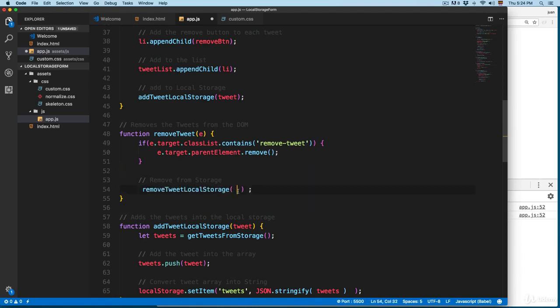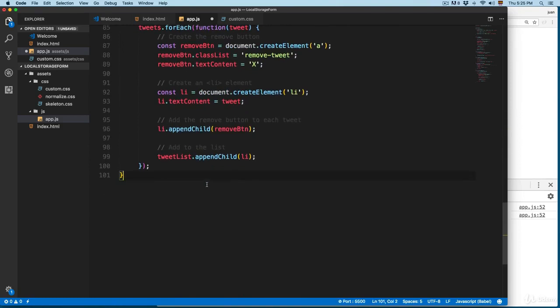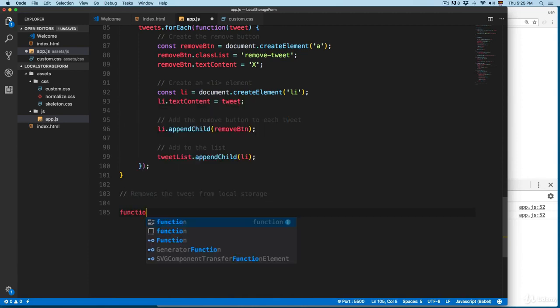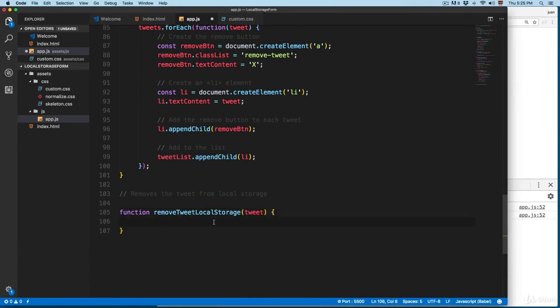We're gonna remove this, and we're gonna pass that text into the remove tweet from local storage. I'm gonna scroll to the bottom, and we're gonna create this function. We're gonna create the comment removes the tweet from local storage, and we're gonna create the function removeTweetLocalStorage. This is going to take a tweet, and let's make the test. We're gonna add console.log just to make sure that the functions are properly communicated. Let's add something like here.